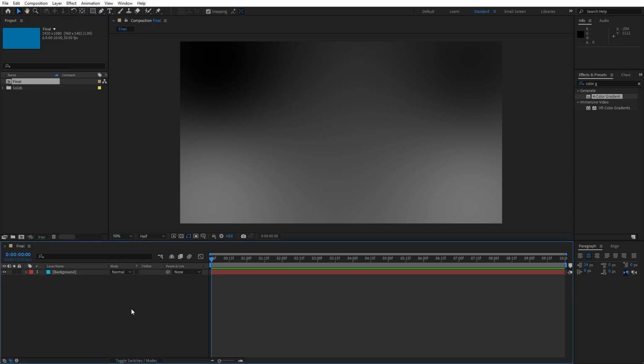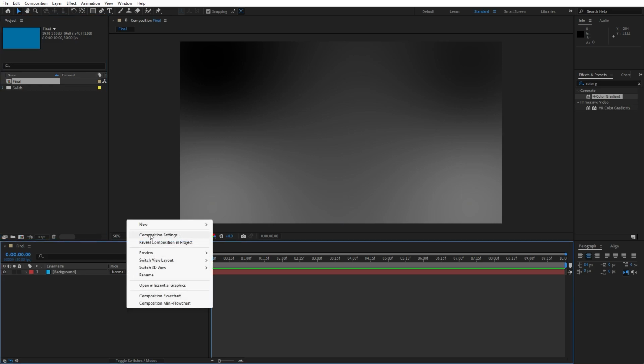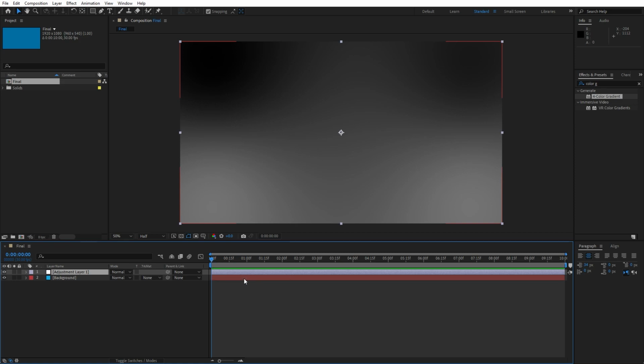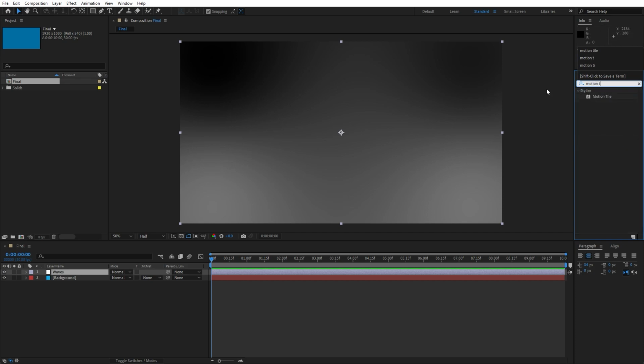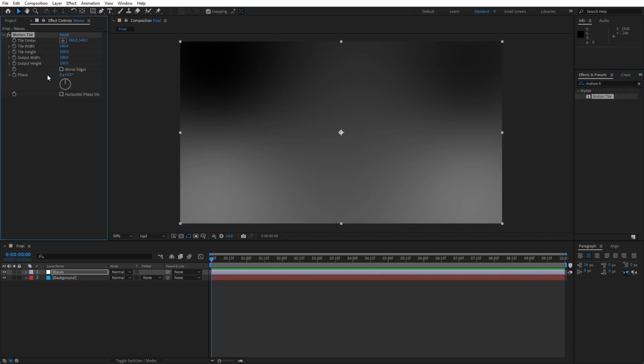And let's go and create a new adjustment layer. Go right click, find here new adjustment layer. I will rename this one to waves. Okay, and now let's add the first effect. Hit here on this new adjustment layer, go in the effects and presets, find motion tile effect, drag and drop onto the adjustment layer, and let's change here output width and output height to 700, like so.